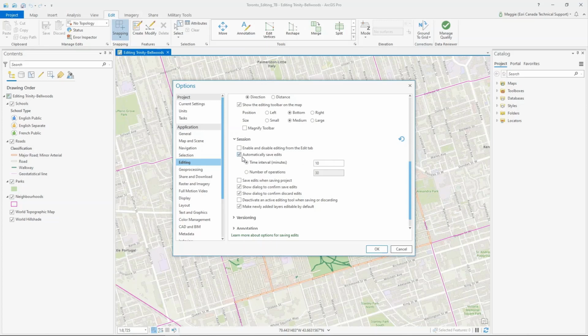I'm not going to use this today, but it is a great function to take a look at if that's something that you might be doing longer periods of editing. If you are going to have that setting turned on, I definitely think you should also want to turn on this Show Dialog to confirm Save Edits option.